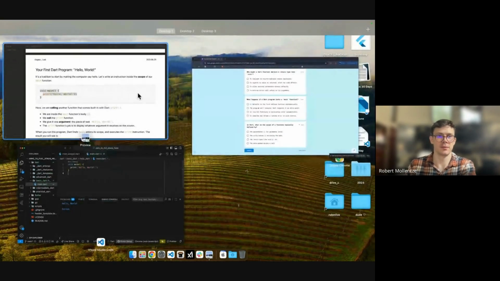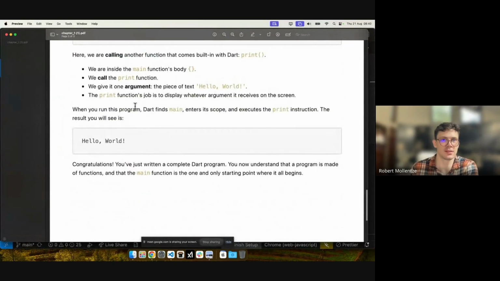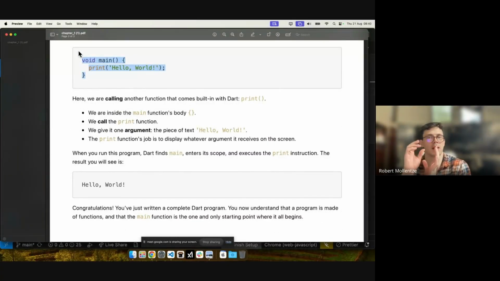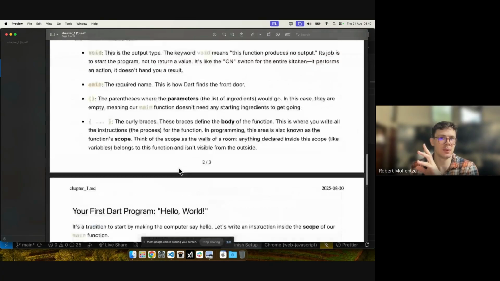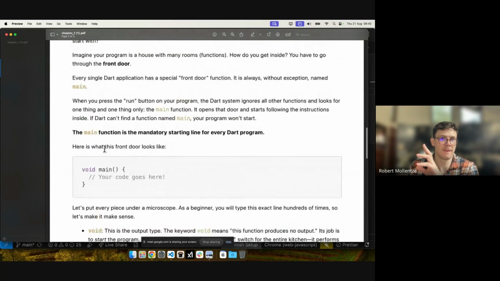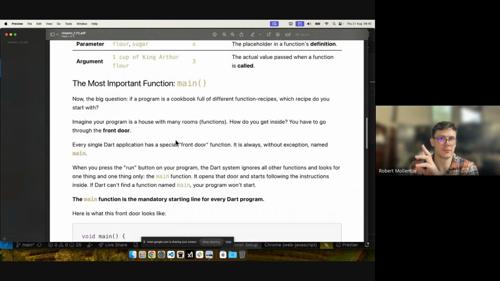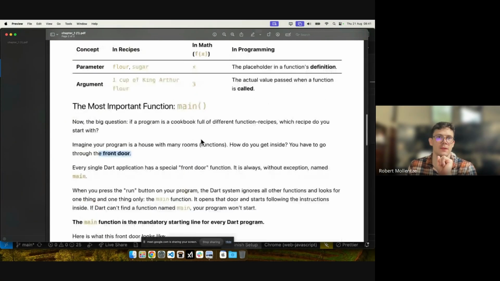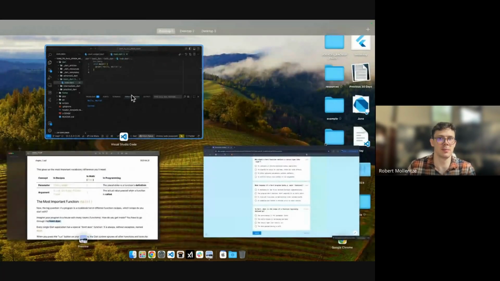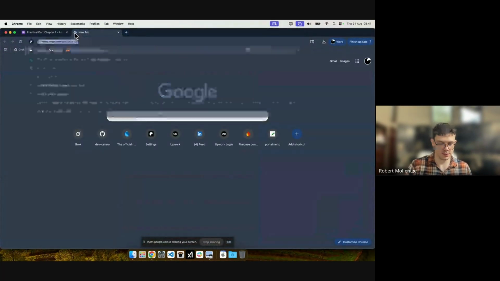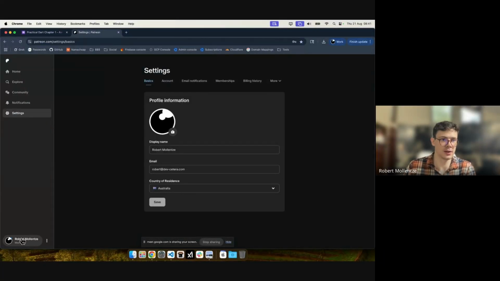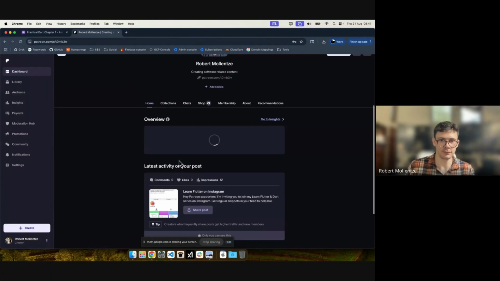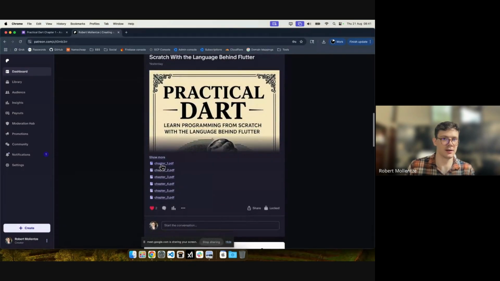All right, so this concludes the first chapter here, where we're just talking about the main entry point of our application, or another way of calling it, the front door of our application. And if you want, this chapter is available again on the Patreon page, and you can find it here in just chapter 1.